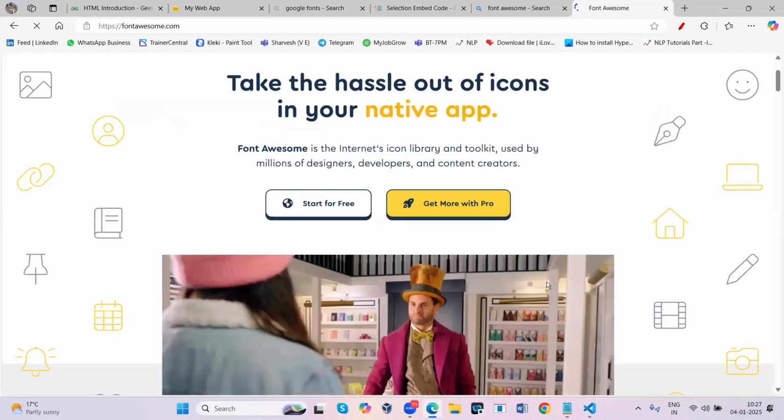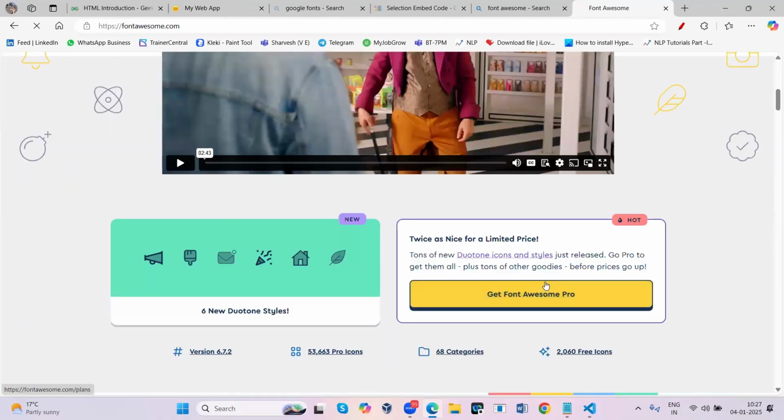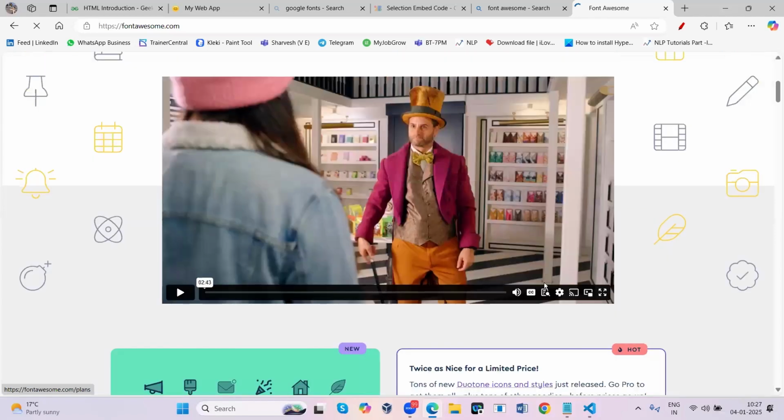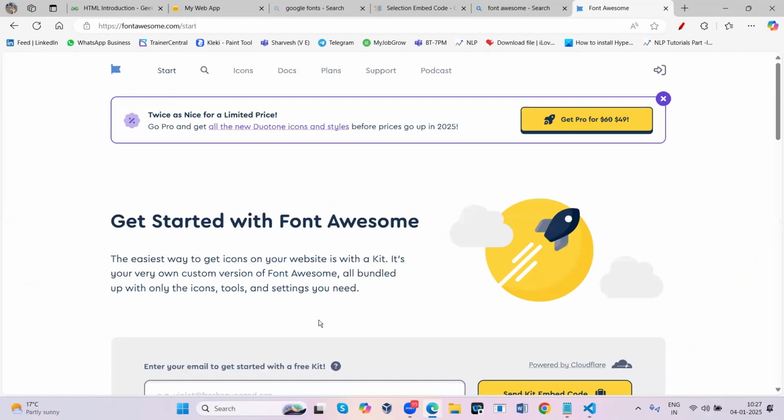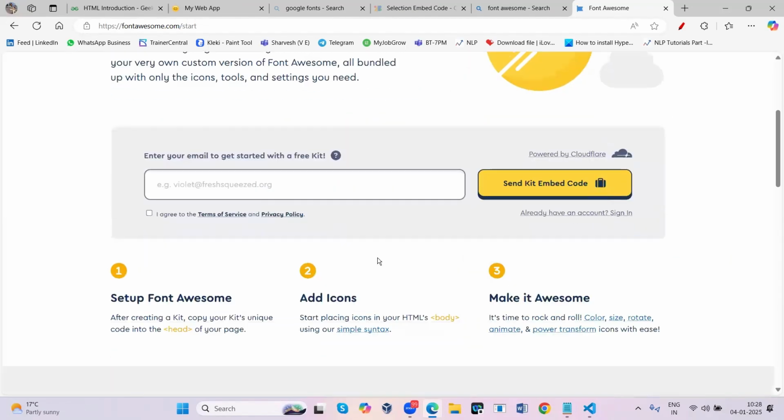Okay, I already signed in. There will be no cost. It's free of cost only. So you just need to sign in, and it will provide some kit. One link should be provided, and you can place that link in your head tag.